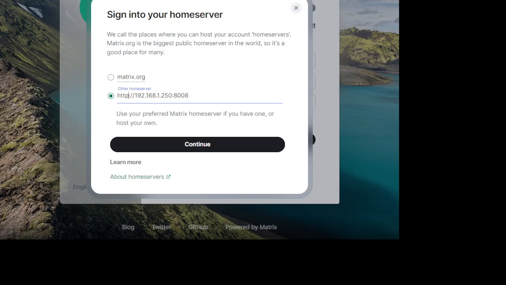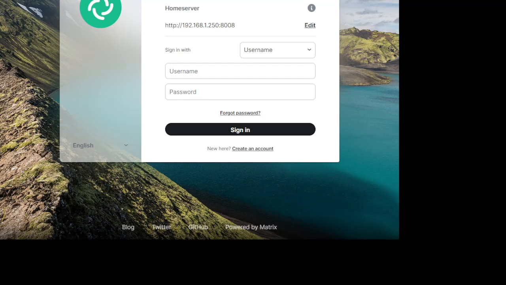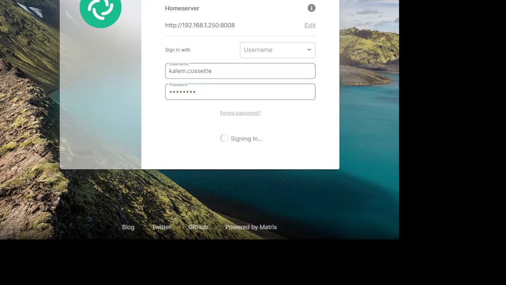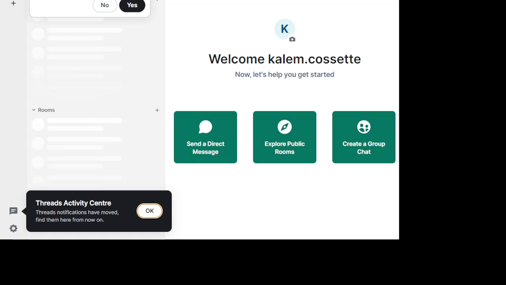I do plan on doing another video to show you guys how to change this and add in the S so that it's a secure connection, but that's going to be a separate video. I'm going to go ahead and click Continue, and it did recognize my home server. If it did not recognize that was in fact a Synapse server, it would have thrown an error message. So this means it was able to at least establish a connection to Synapse. And now I'm going to use the username and password that I set up with that last command. And there we are. I'm in.